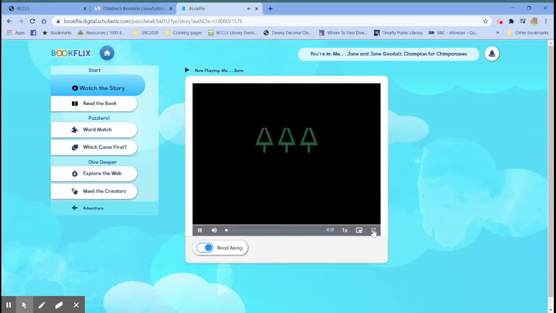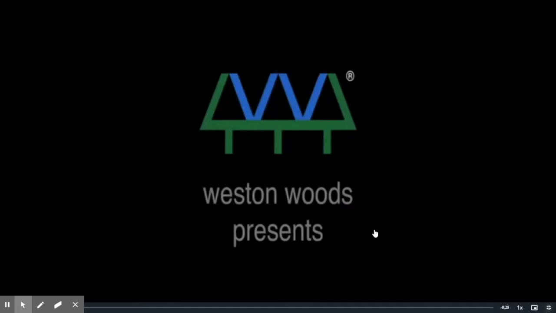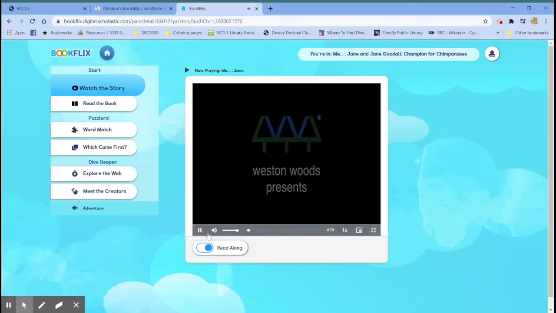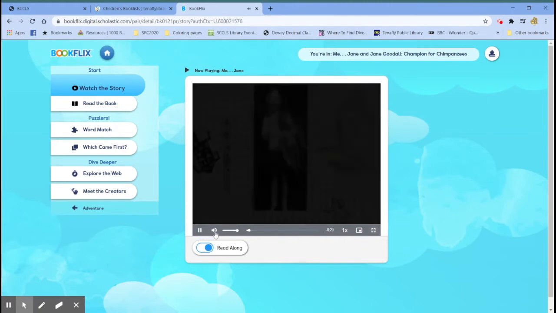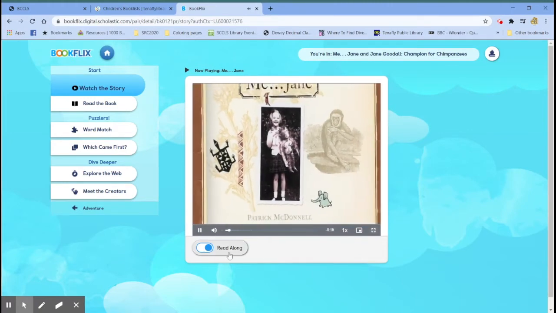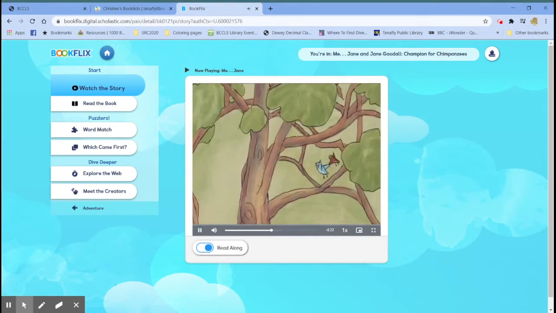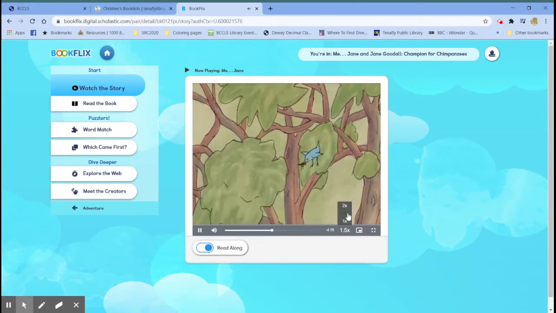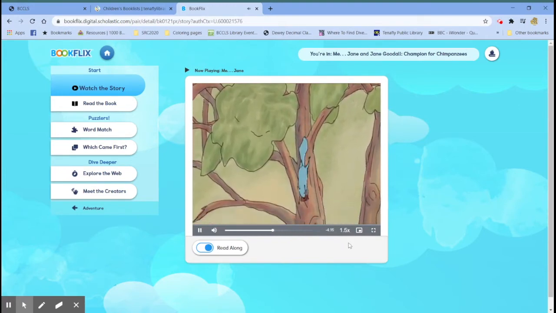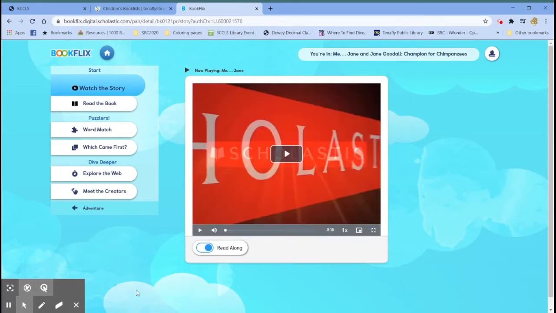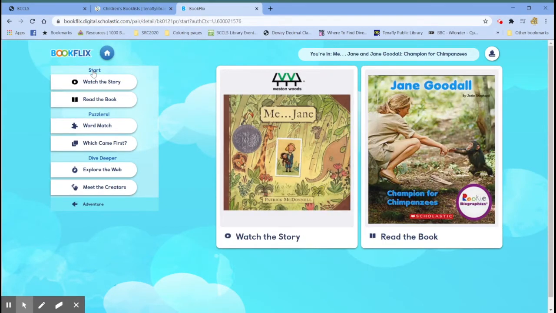You can go to full screen by simply clicking the full screen option and click Escape to exit. You can also pause or adjust the volume or mute the video. It defaults to read along. While watching the storybook, you can increase the speed. Once you've completed watching the story, you can click Start to go back to the beginning and see the covers of both books, or you can simply click Read the book to go to the Ebook Nonfiction.